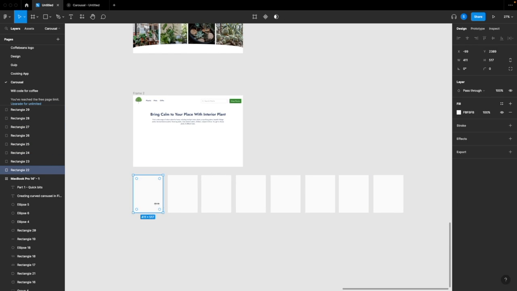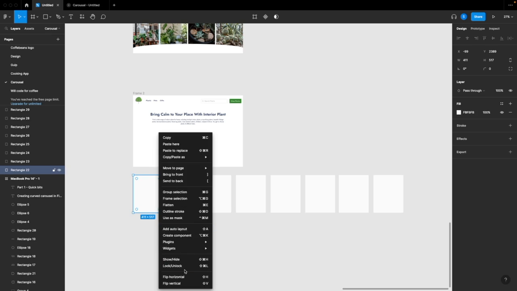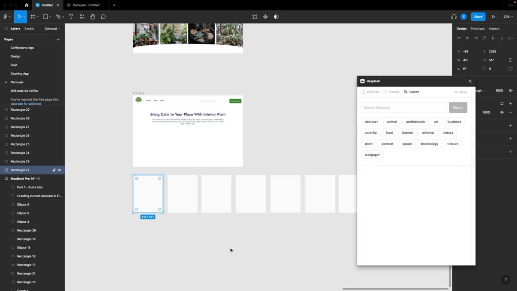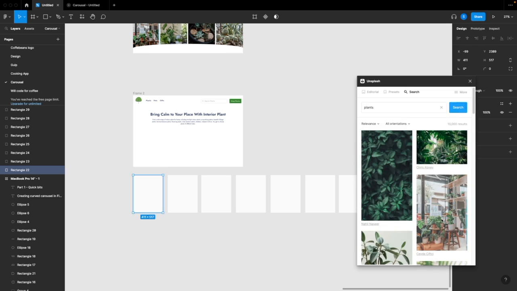and let's select one. I have already added the Unsplash plugin to this. Regarding this, I'll create a separate video on how we can add the Unsplash plugin, or you can just Google it. It's simple itself. So let's search here. Since this is a plants and pots buying platform, I'll be using plants over here. Let's search. So we just have to select, and it gets automatically updated within the frame.